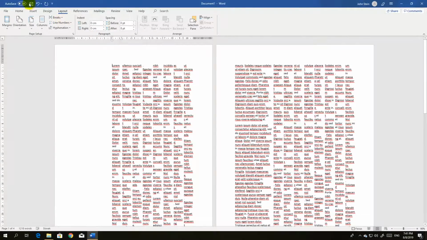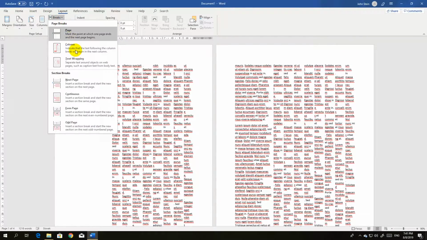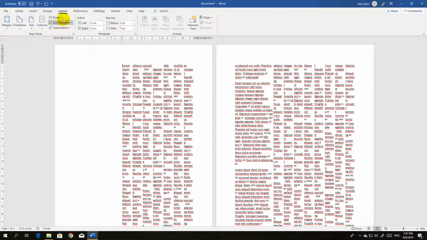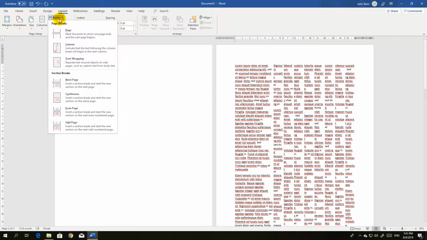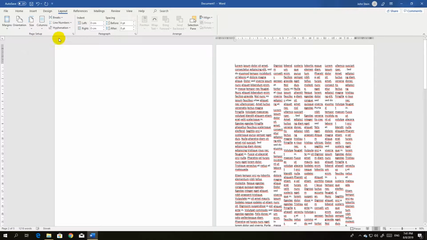You can also change the breaks of the column when you switch the column. As you can see, my breaks are 3. And also change breaks in page.